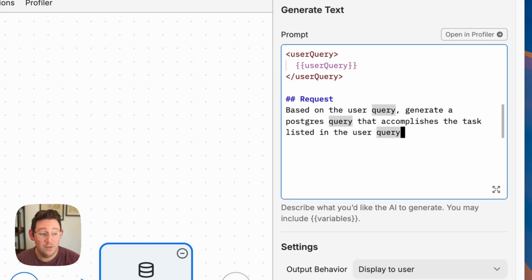Next, we want to make sure that we include the database schema so that it knows exactly how to format the query. We can do that simply by adding another section. We'll call this database schema, and then we will include a schema in tags so that it knows that this is indeed the schema.